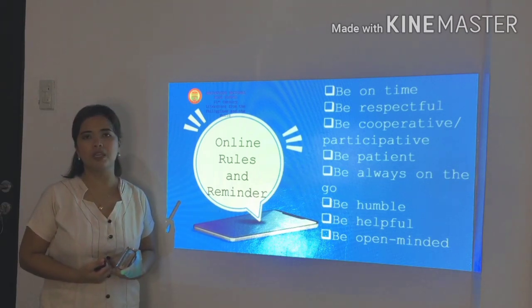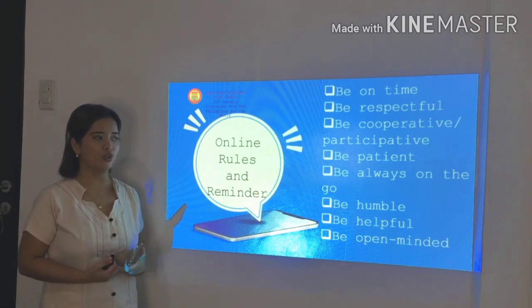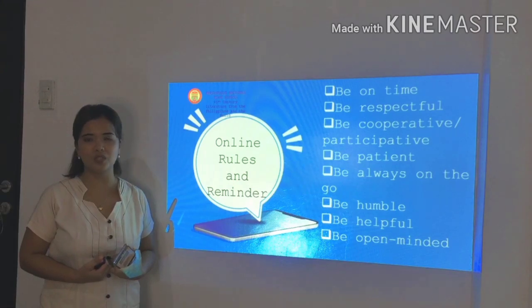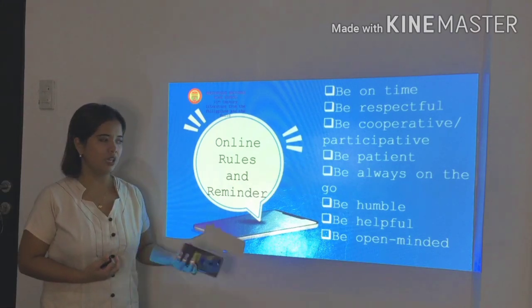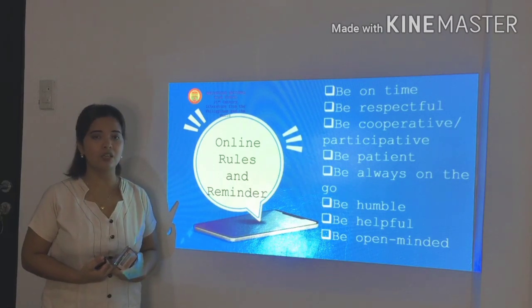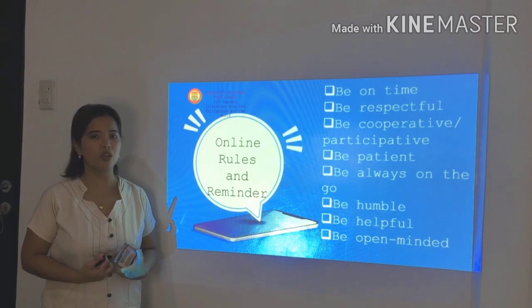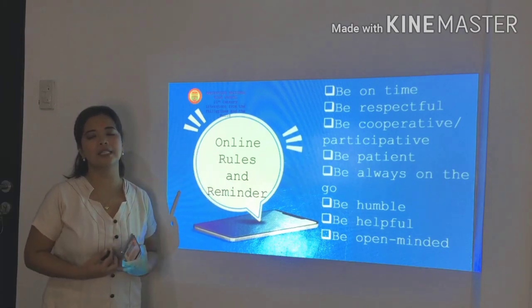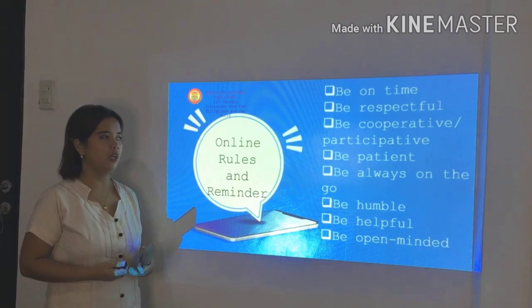Another one is being humble. How are you going to show humility? You can show your humility by being helpful to your classmates who are having struggles in learning the subject area. And the other one is being open-minded to the ideas of your teachers, the ideas of your classmates, their suggestions and recommendations for the task to be accomplished, to be a better one.